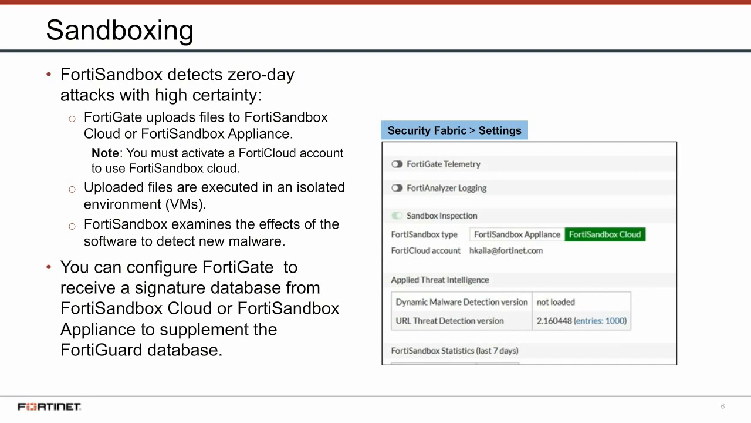For example, let's say you have two files. Both alter the system registry and are, therefore, suspicious. One is a driver installation. Its behavior is normal, but the second file installs a virus that connects to a botnet command and control server. Sandboxing would reveal the difference. FortiGate can be configured to receive a supplementary signature database from FortiSandbox based on the sandboxed results.